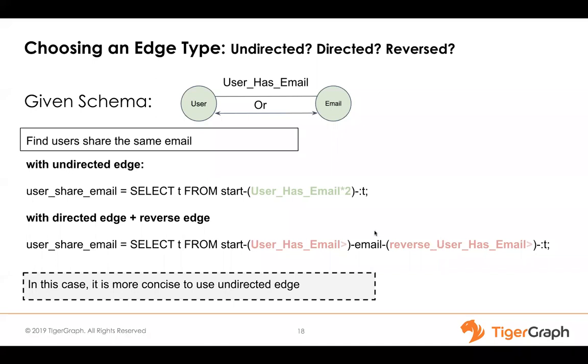And here we may also ask, can we just use directed edge? The answer is no. If we have a directed edge starting from the user to email, then we cannot find all the other users who also use the email because the edge is directional, right? So this is one of the advantages of undirected edge.